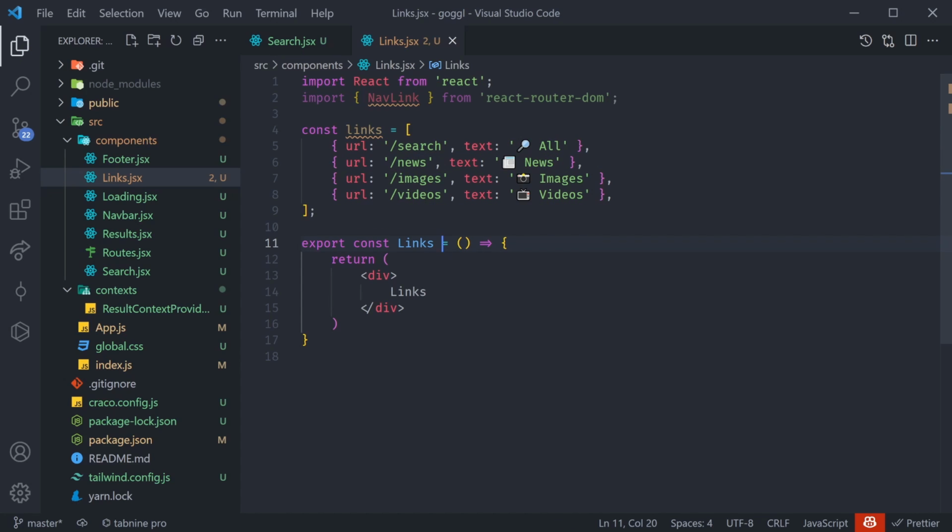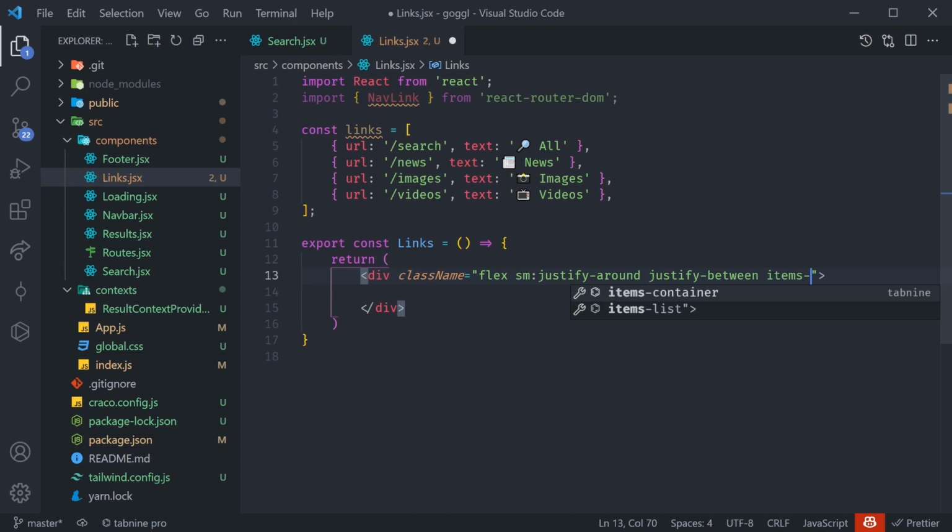Now that we have the links, we can actually loop over them. But first, let's create our container div. We can do that by saying className is equal to flex. And then on small devices, we want to say justify-around. On devices of all other sizes, it's going to be justify-between. Also, items-center and margin top is going to be 4.